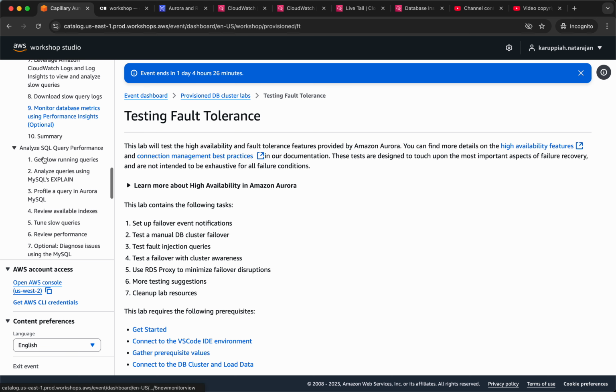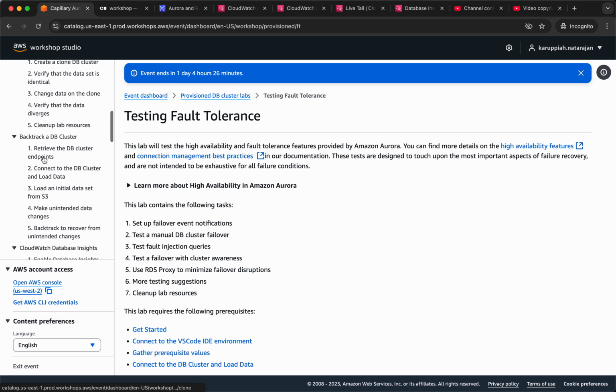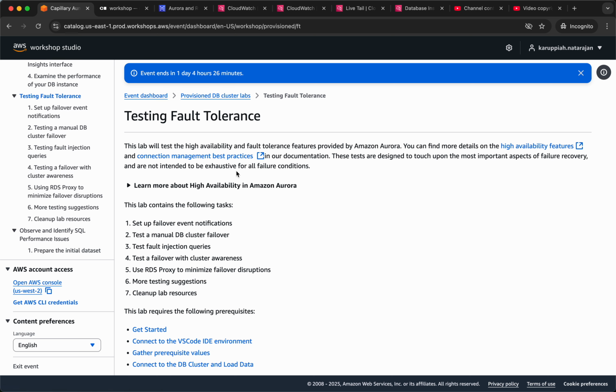So we stopped at testing fault tolerance. Testing fault tolerance is basically whenever there's a fault, it gets tolerated and the system still works. This is usually shown using high availability, by saying that if one thing goes down, the other thing helps with running the system. So that's what fault tolerance is, and that's how you show it.